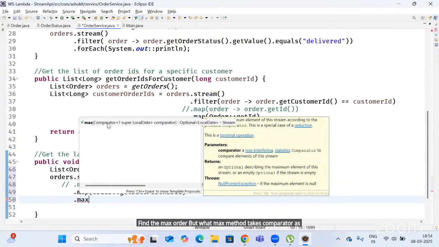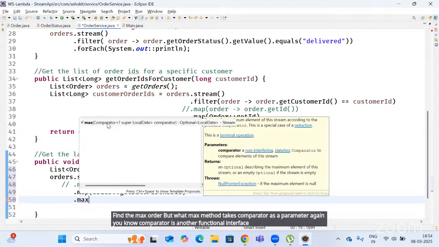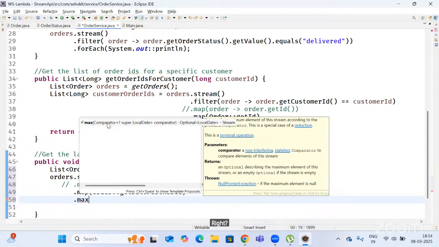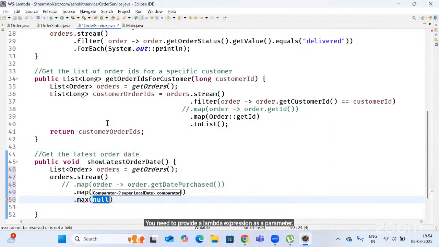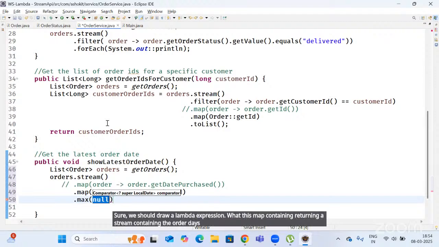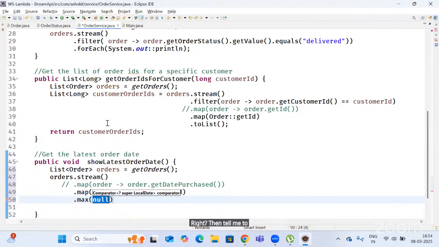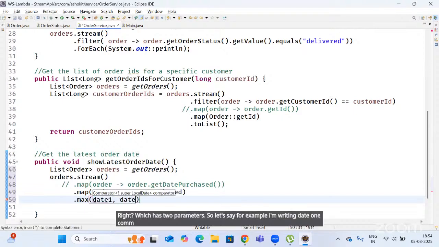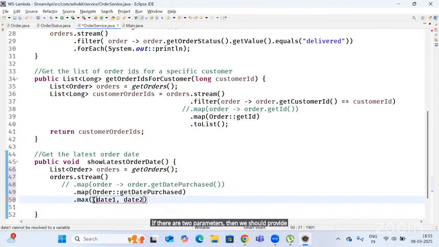But what does the max method take? Comparator as a parameter. Again, comparator is another functional interface, right? And what do you need to do now? You need to provide a lambda expression as a parameter. What does this map return? A stream containing the order dates. Then, to implement a comparator, Comparator has a compare method which has two parameters. Let's say, for example, I'm writing date1, date2. If there are two parameters, then we should provide parentheses: (date1, date2) -> date1.compareTo(date2).